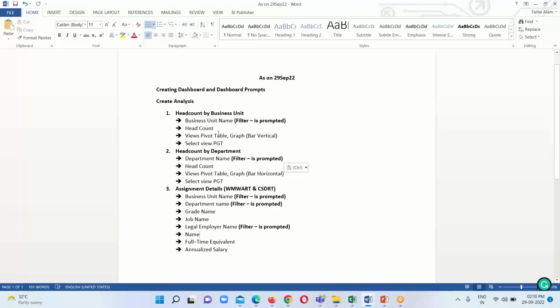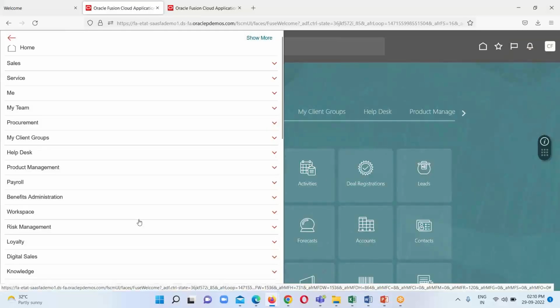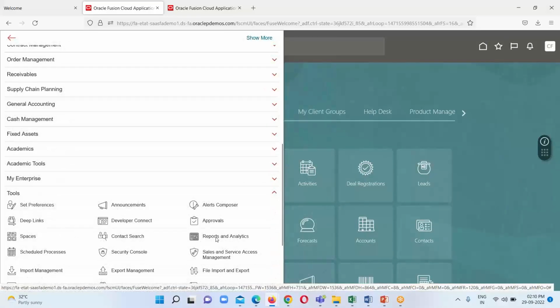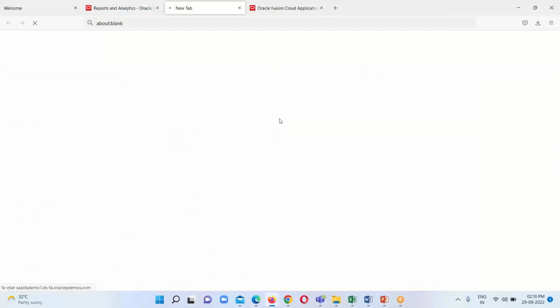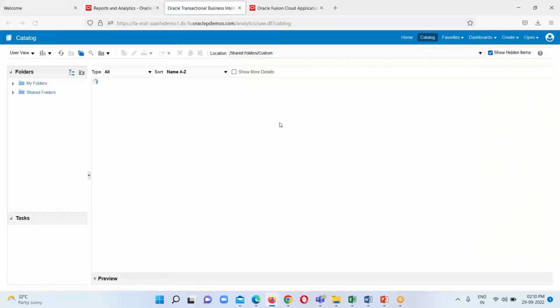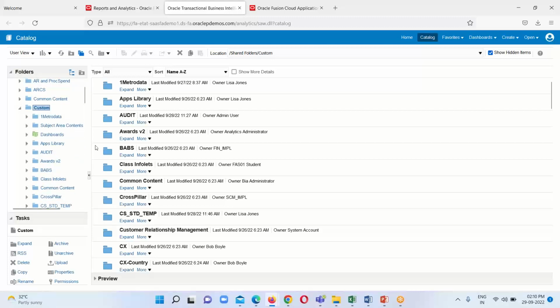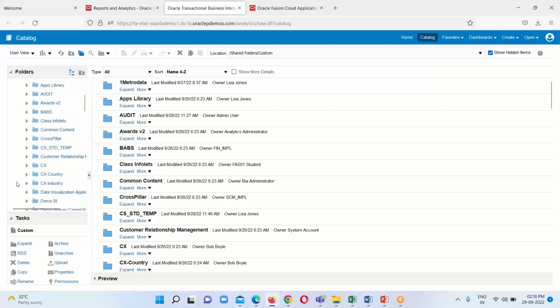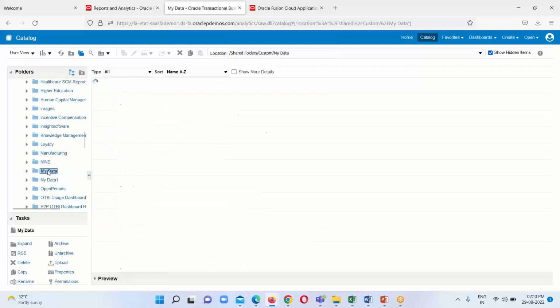So we just have to go to the instance and see. This is basically the instance homepage. I just have to navigate to my OTBI environment. Under tools, you just have to go to reports and analytics and click on browse catalog. And here is my OTBI environment. I just have to reach my desired destination folder, which is this one, my data. I'm going to expand it.